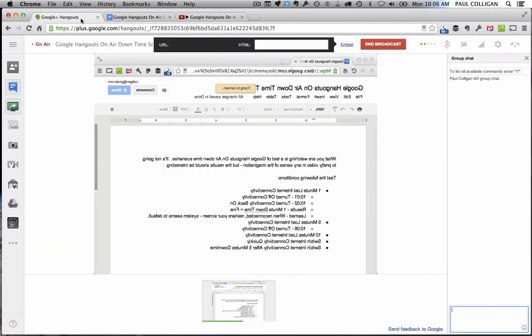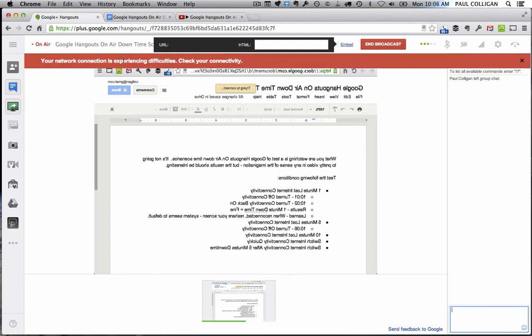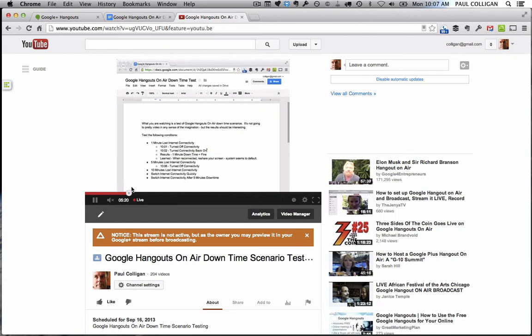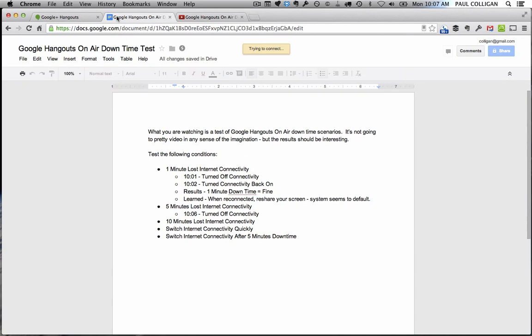Actually, as we're looking at this, if we go to Hangouts, it says that your network's experiencing difficulties. Check your connectivity. Obviously, I've turned the whole thing off. That's the result you're looking at, and it still looks like it's paused because it doesn't have access as well. So maybe we'll try to catch that up when we come back. We're at about 1 minute of downtime here, and let's just go back to this so you can see what we're trying to do here. And looking at 2 minutes of downtime, I'm going to go back and mute myself again.